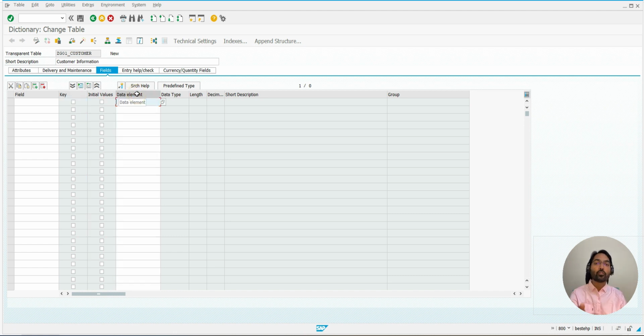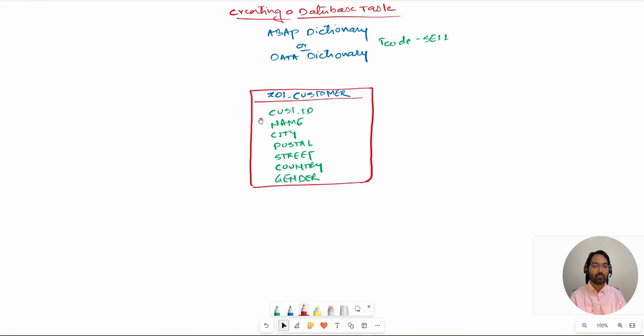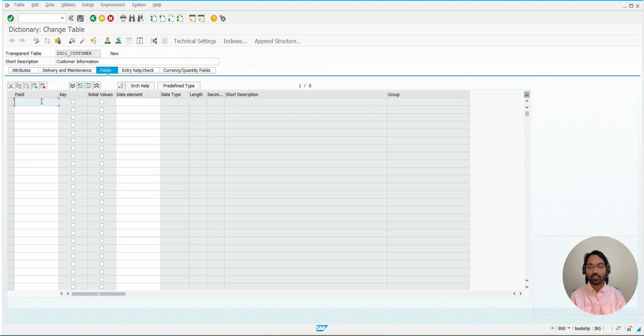Inside the data element, you do have the domain option. So first we will create one by one as per the requirement. I want to create the customer ID, name, city, and so on. First, I'm creating the field CUST ID. Now, actually, this is one complete word, customer identification. The system will not allow a space as the separator between the two words.